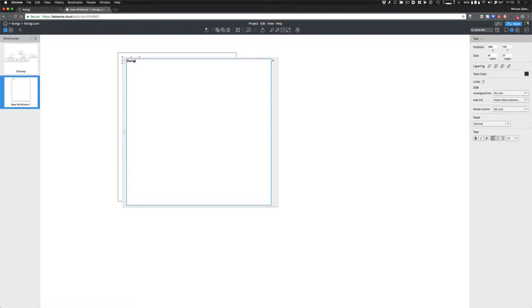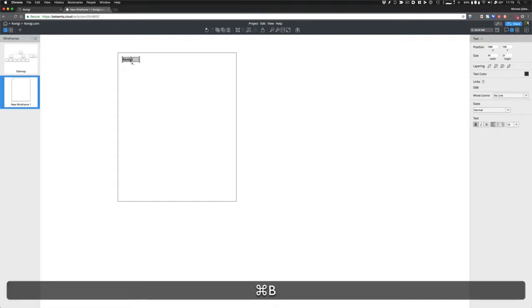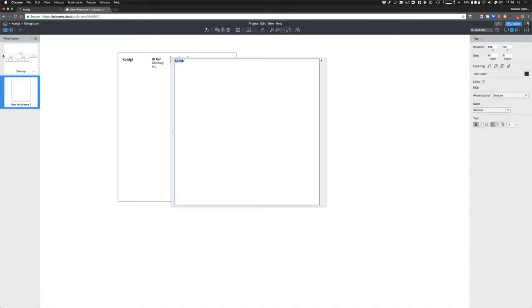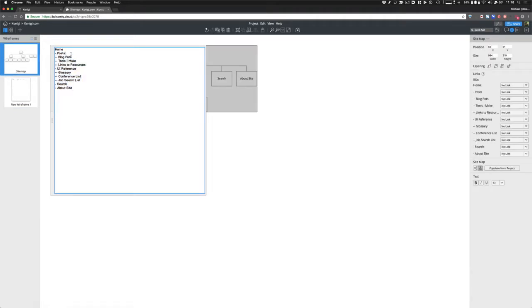Using command right angle bracket to make that bigger. I just want to do my global navigation in the top here. And then maybe what I do is, this is kind of how I want to create it.